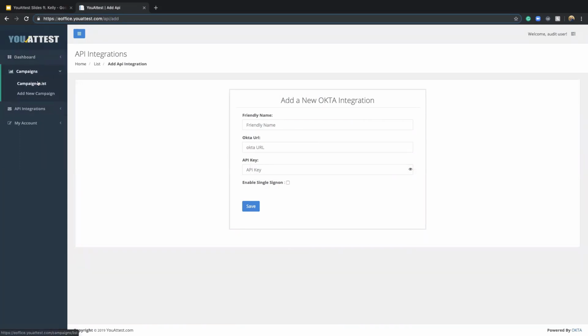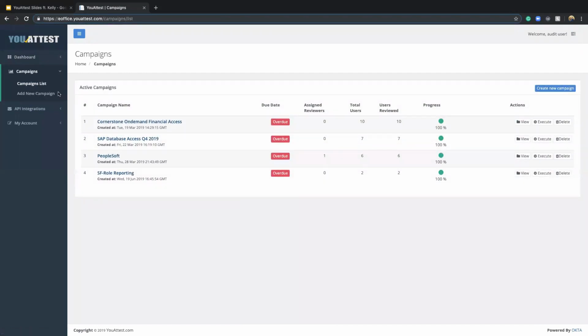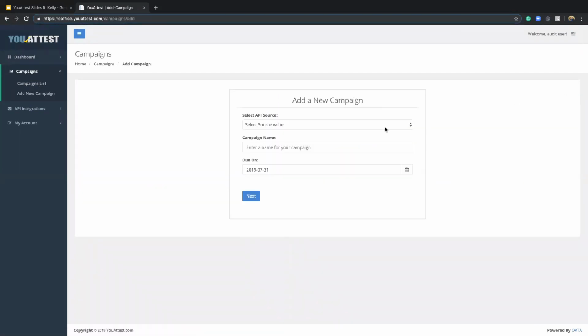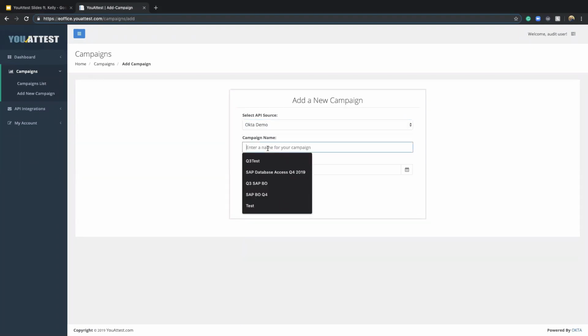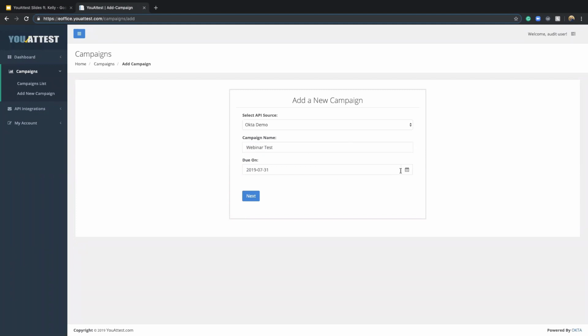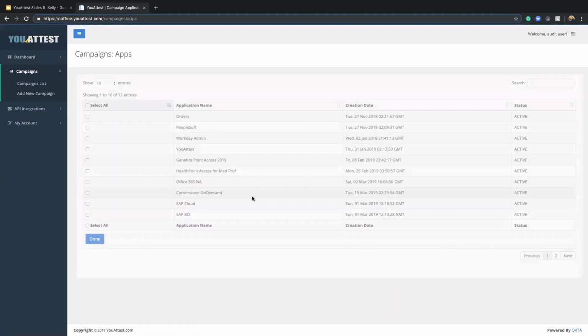So let's actually run a campaign. We go here to our campaign list, and we'll create a new one. We'll select the API source. We'll name it. We just do webinar test. And we'll select the date. Let's say this needs to be completed by the 30th. We'll go on to this.